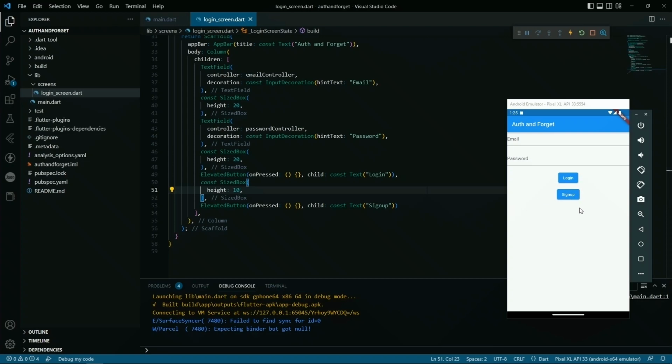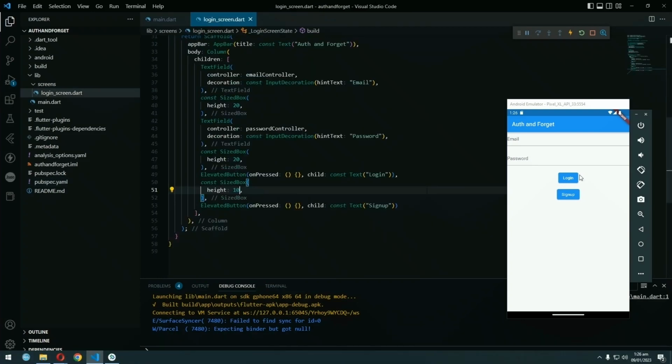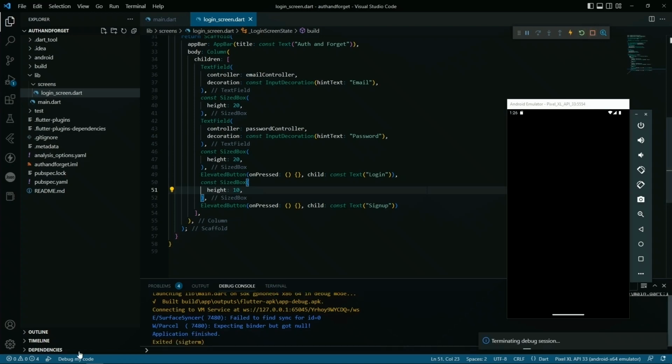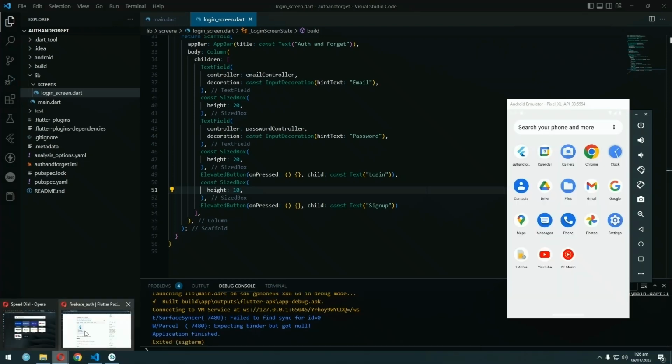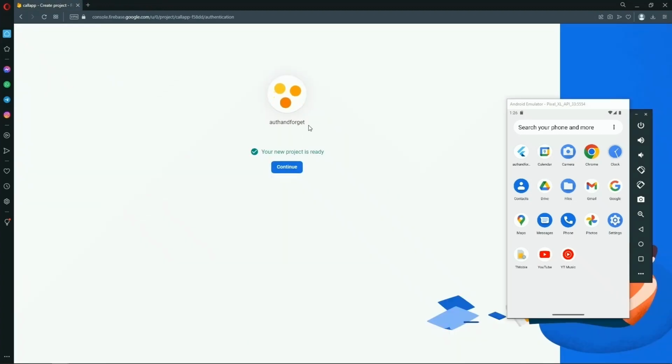So basically what I'm going to do is that first of all I need to connect my app with Firebase. I just forgot that, and basically I've imported the two packages, Firebase Core and Firebase Auth. So now I'll have to close my app, and after some things I'll rerun my app. So I'm just going to close this tab. So in the Firebase console, the project is ready.